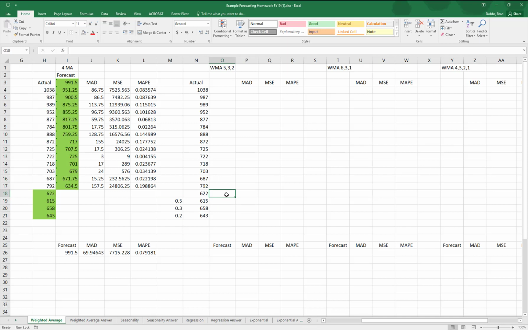So this function is going to be equals 0.5 times this value plus 0.3 times this value plus 0.2 times this value. If you're worried about your order of operations, you can always throw parentheses in there. For some students this is more confusing, for some it's less confusing. Drag up, and this is our 2019 forecast.